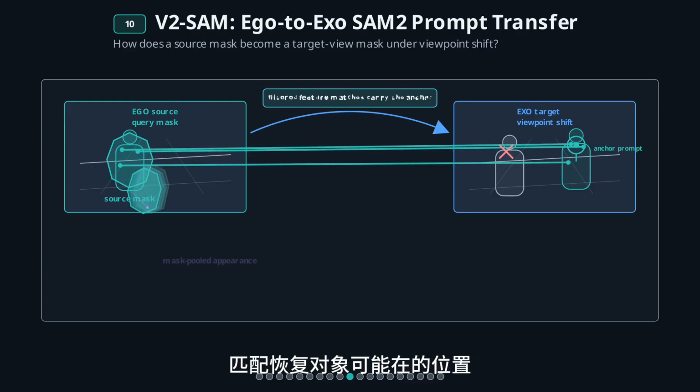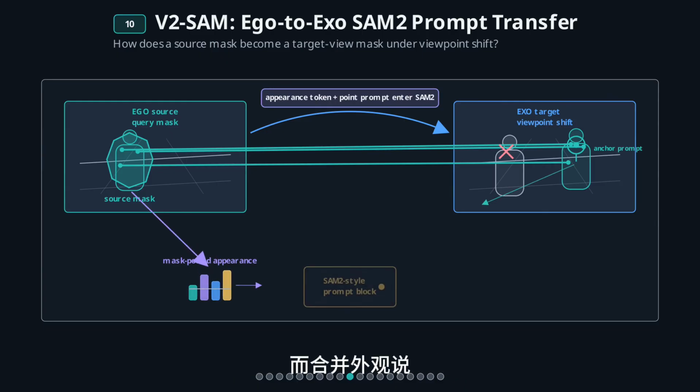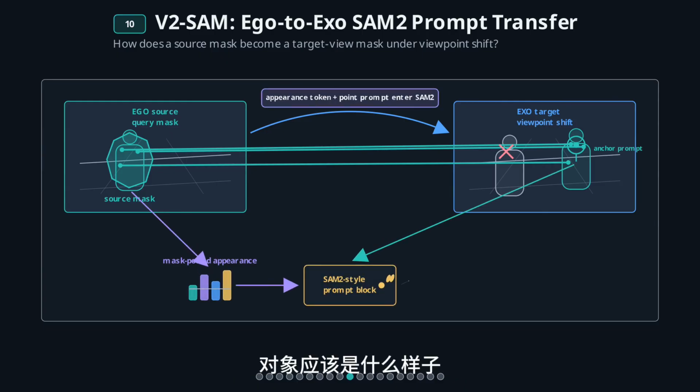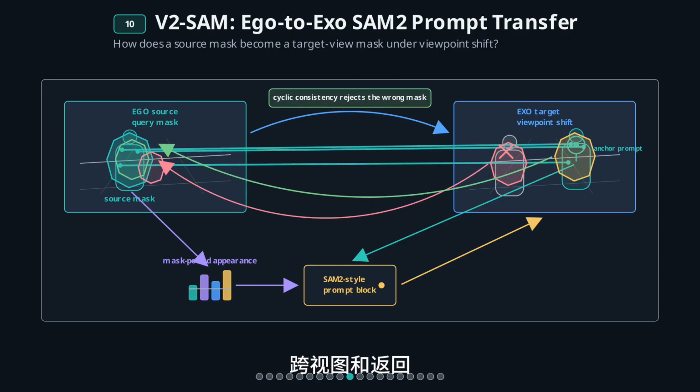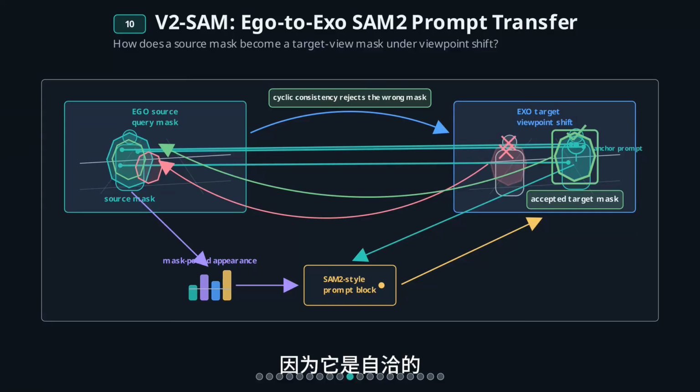Feature matches recover where the object might be, while pooled appearance says what the object should look like. Cyclic consistency then asks whether a mask survives the trip across views and back. The selected mask is trusted because it is self-consistent, not merely confident.